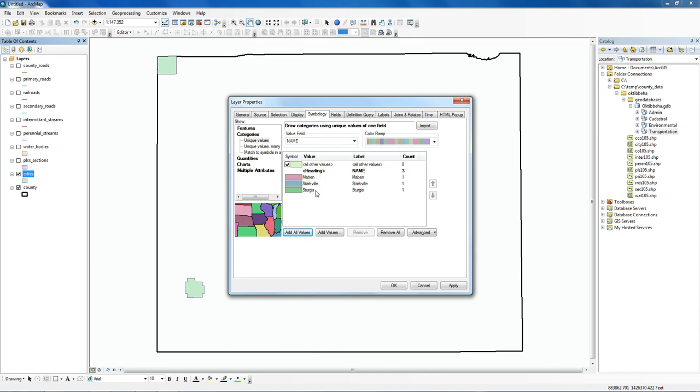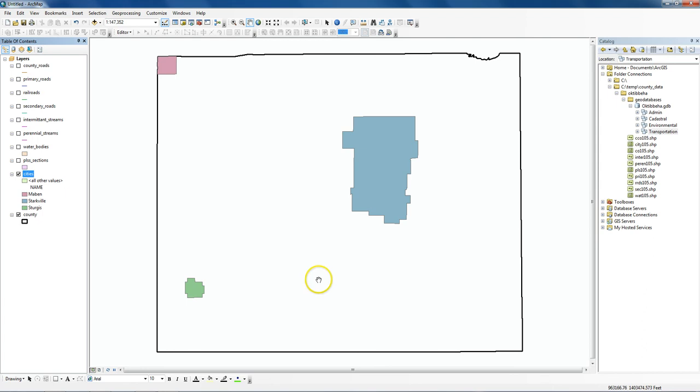And those colors look okay to me. If we wanted, we could go ahead and click on the drop down arrow here, select a different color ramp, and select some different colors, but those are okay for now. So let's click OK. Now we can see Mabin, Starkville, and Sturgis within our map.